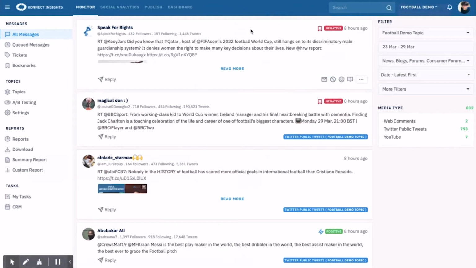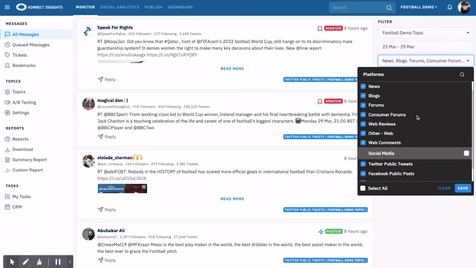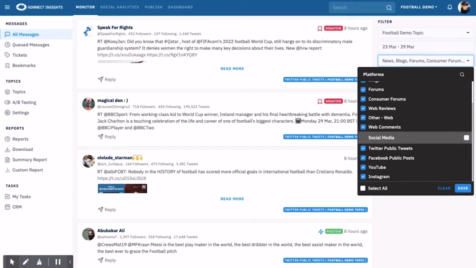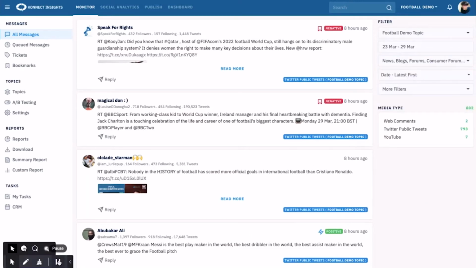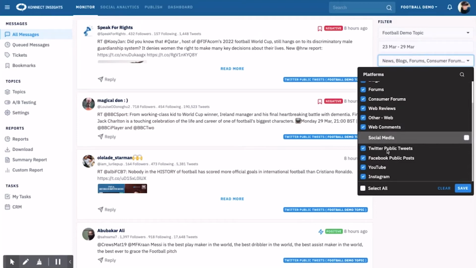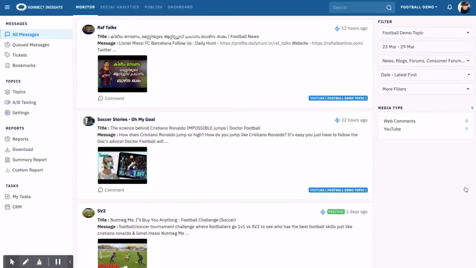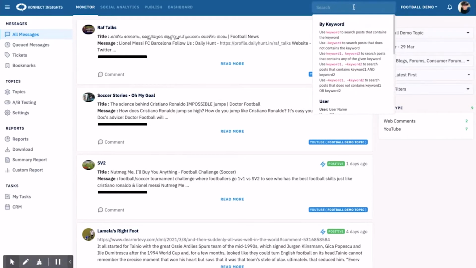All the results for the created topic are visible under the Monitor tab located at the top. Results from all platforms like blogs, forums, consumer forums, news, Twitter, Facebook, Instagram, and video content matching your topic keywords can be seen here. You can always choose the platforms you want to see the results from. For example, if you don't want to see the results from Twitter, just uncheck Twitter and click on the filter button. You can apply additional filters using the Query Builder or the Search Within Search feature.